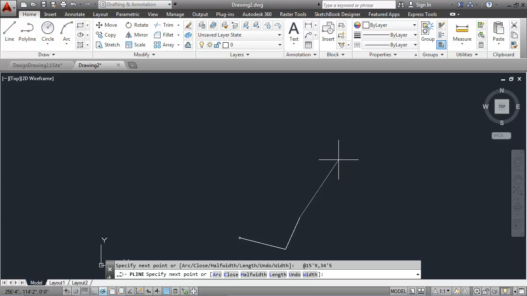The third line will be done using the polar method. So again, I'll begin with @ 146 feet 9 inches is my distance, and then for the angle, I need to enter the less than sign for the angle symbol, and the actual angle is 85 degrees. Enter. There's my third line.